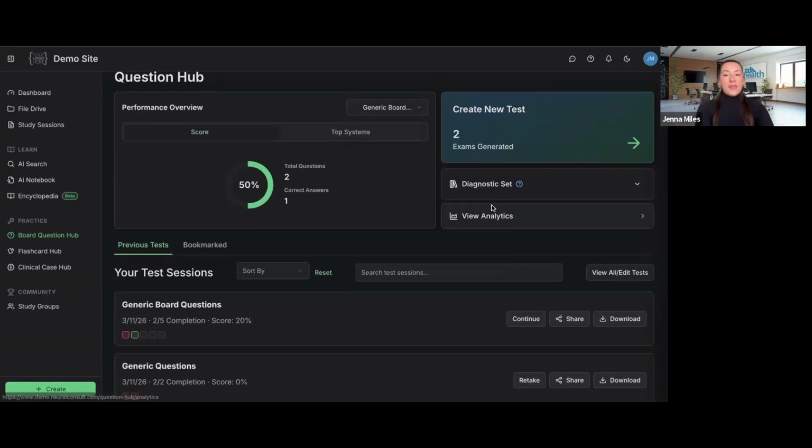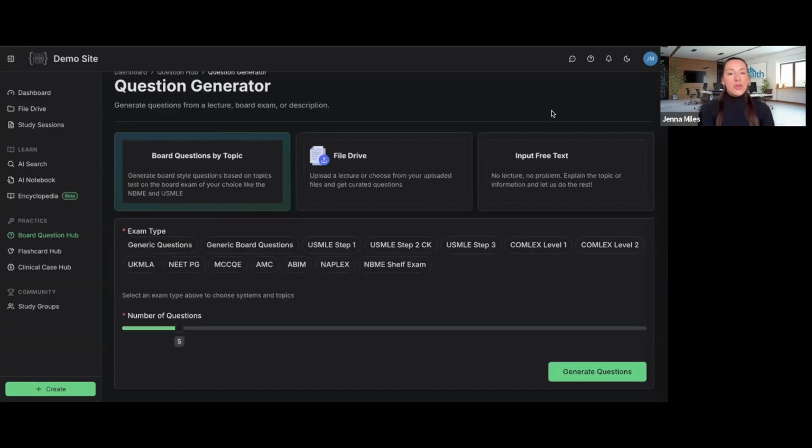So you'll see that I have a couple of different areas in here of the different tests that I've done where you have some performance reviews. But just to show you what this would look like if I was to generate a set of questions in here. Again, I have the option to utilize the general topic areas, pull specifically from a file, or I have an input free text. If I want to throw in, this is what I want to pull from, this is specifically what I want to test myself on, I can do that.